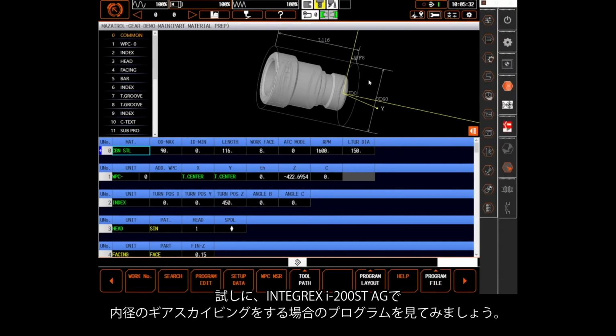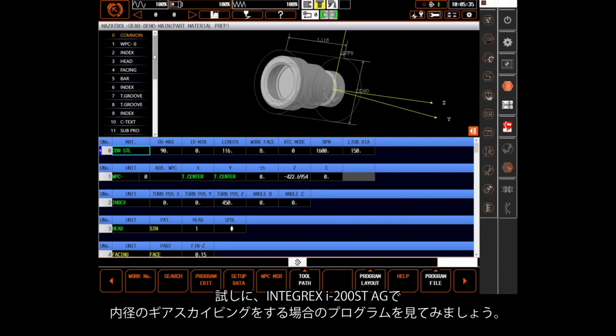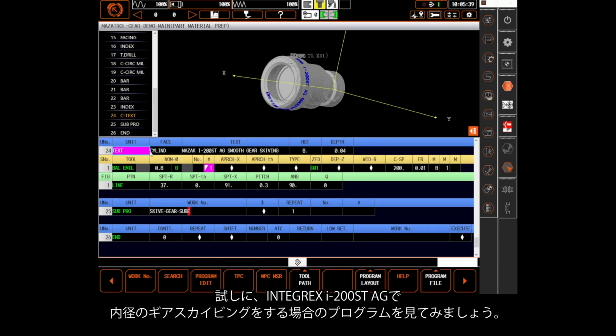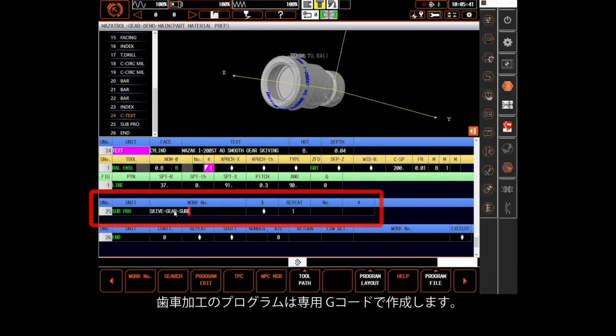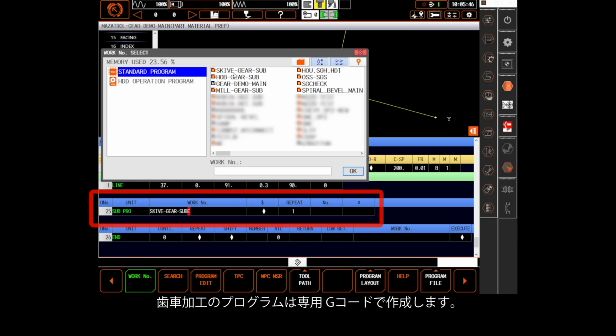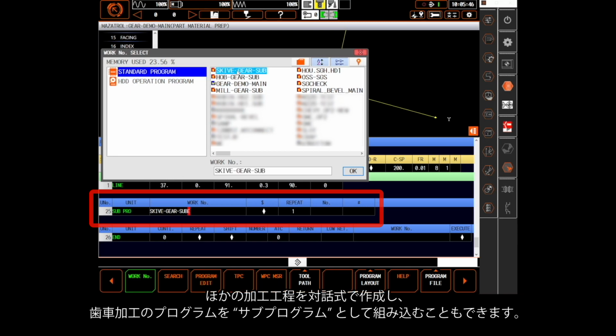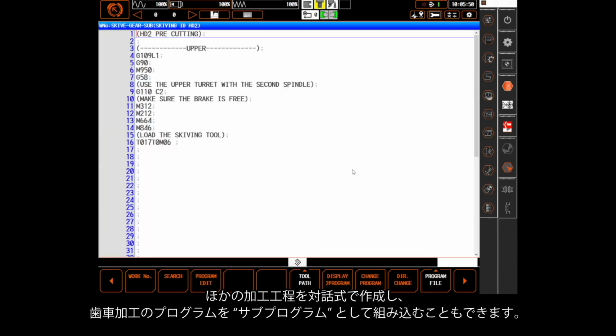For example, let's do a skiving operation on the inside of this part on the second spindle of an I200 ST AG machine. Now, gear cutting can only be done in a G-code program, so we need to call it as a subroutine from the Mazak program used to prep the part.